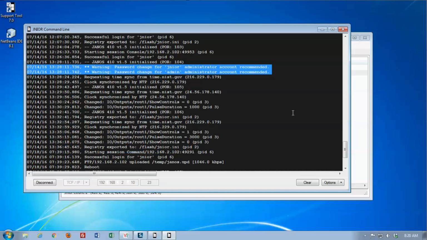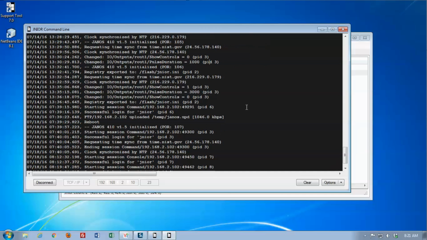Periodically, not all the time, maybe every 8 power on, the JNIOR will check to see if you've left the default administrator accounts and remind you that you should change the passwords, or the default accounts actually. So what accounts are there?